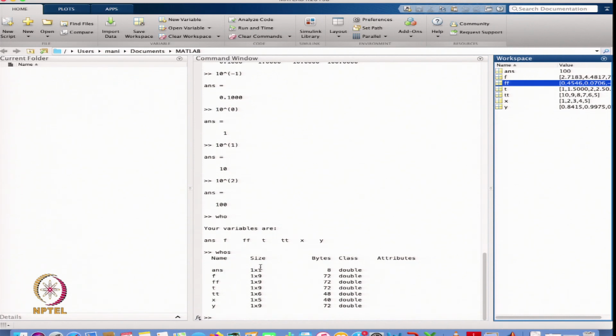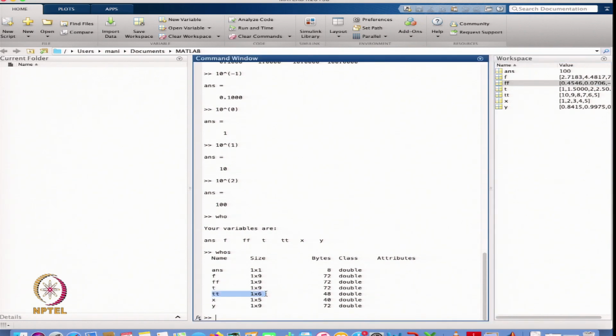Suppose ans is 1 by 1, it is a scalar, taking 8 bytes of memory. Similarly, tt is a vector of size 1 cross 6, meaning it is a row vector, with 1 row and 6 columns, taking 48 bytes in memory, and the class is double. Similarly, y is again a row vector, taking 72 bytes.